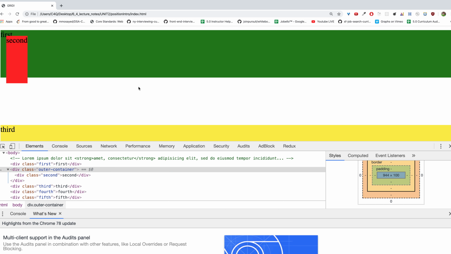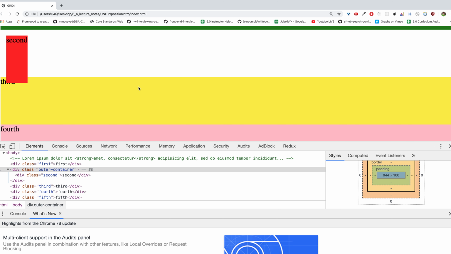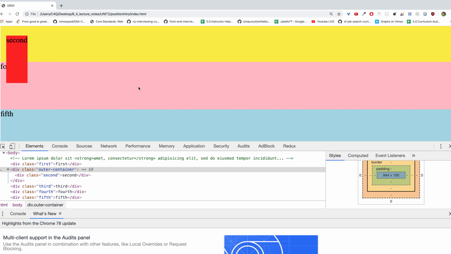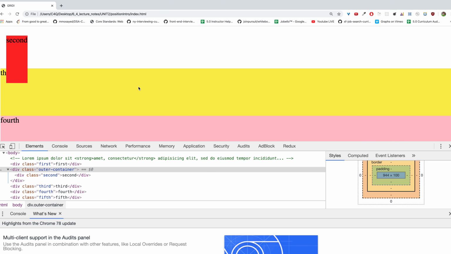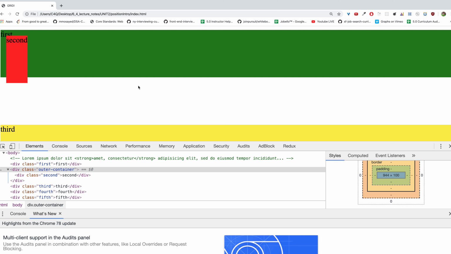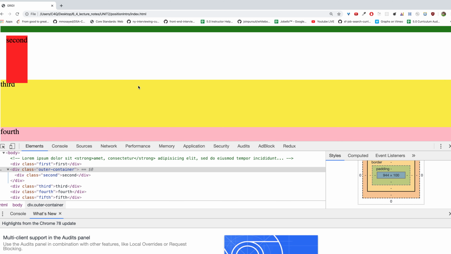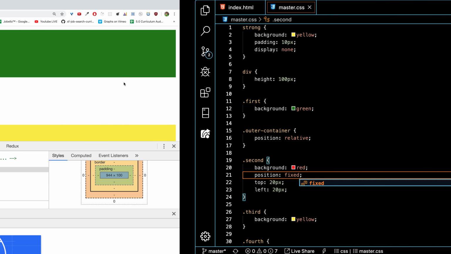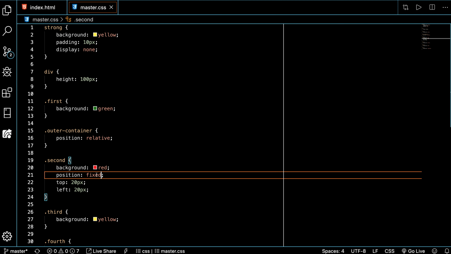And you'll see that it really stays fixed. So even when I scroll, everything is scrolling just underneath it. It's fixed to that exact spot on the window. Okay? If we go back and we make this absolute.